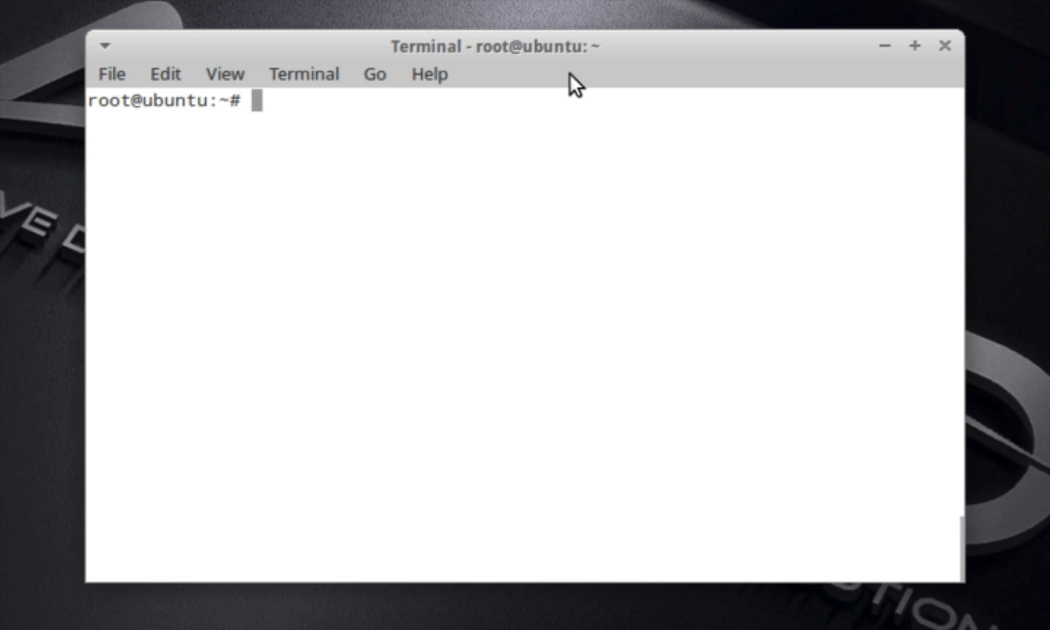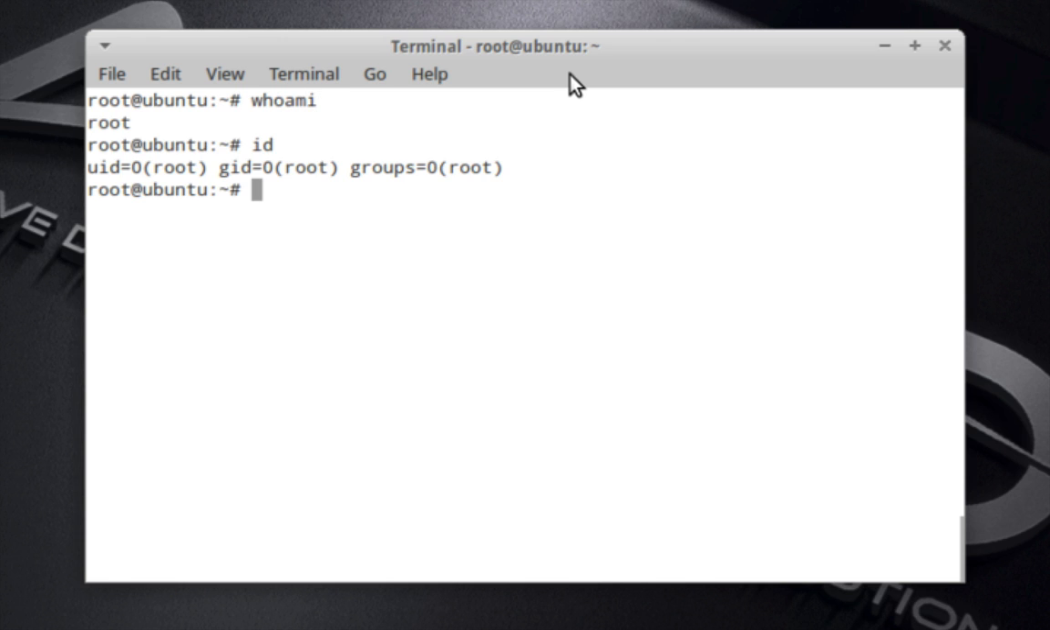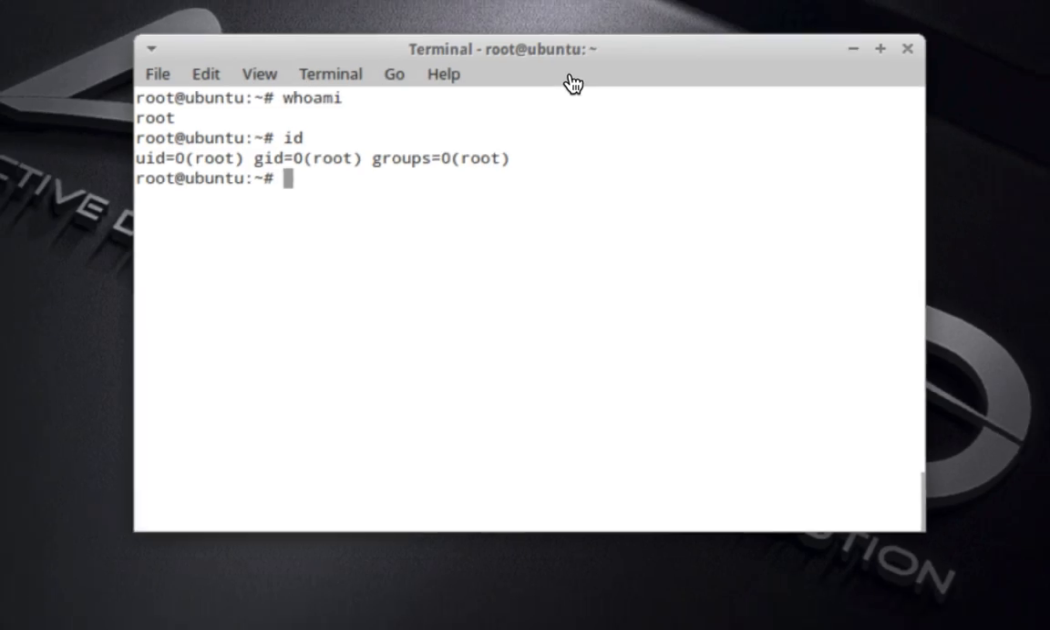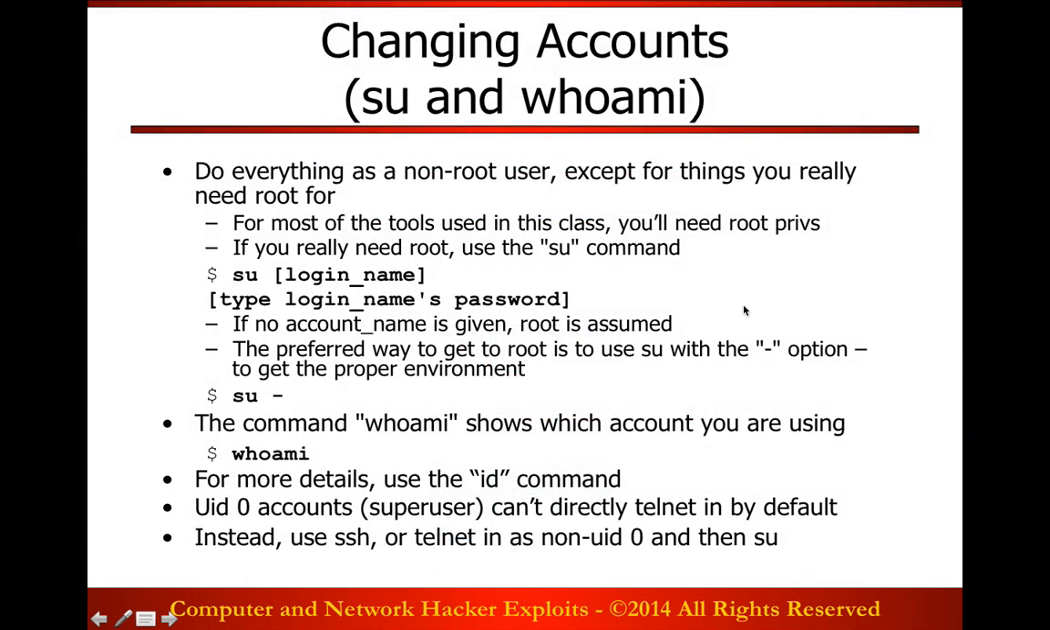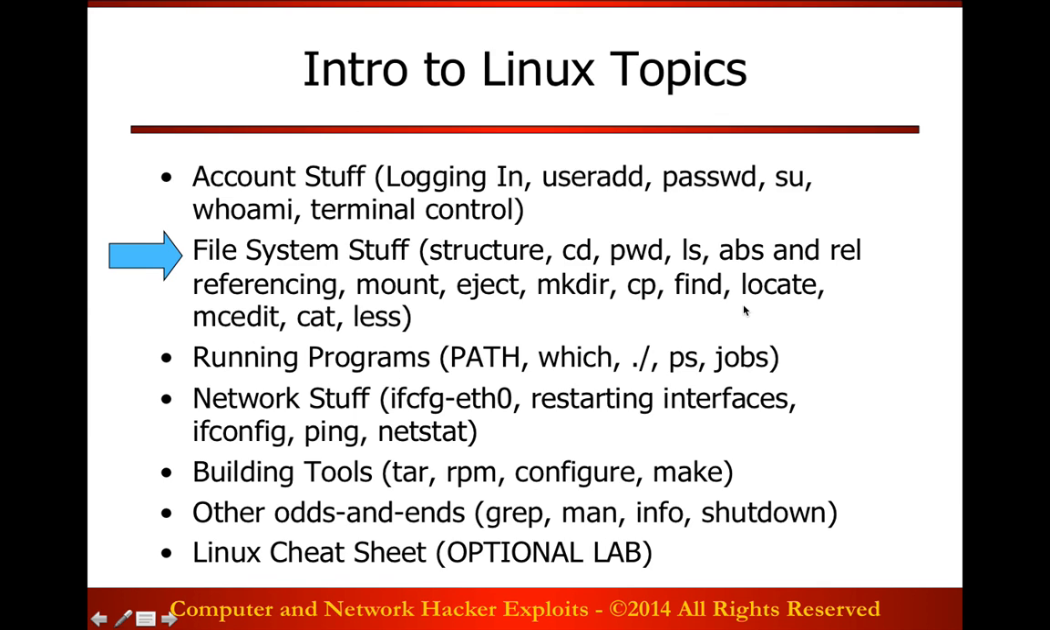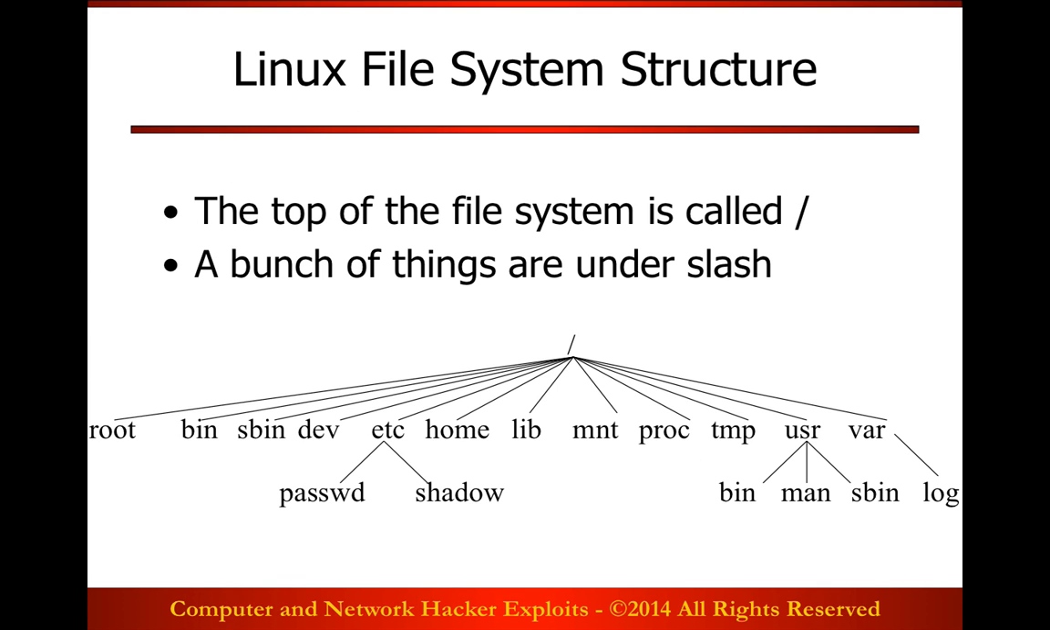Now, if I do whoami, it says that I'm root. If I do id, it says that I am root on the computer system. So I just became root. Now, root, as I mentioned earlier, is the most powerful account on your Linux and Unix computer system. Let's talk about the file system structure.